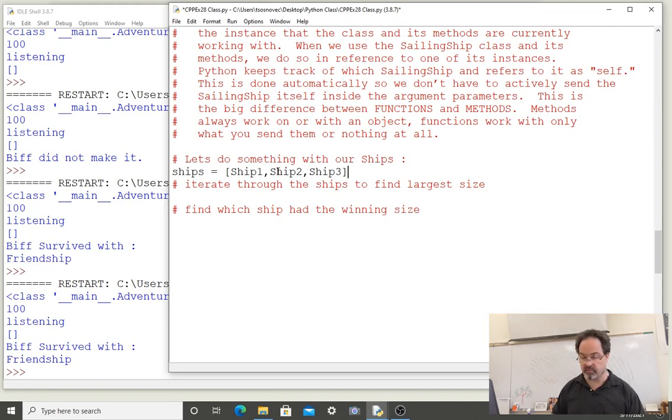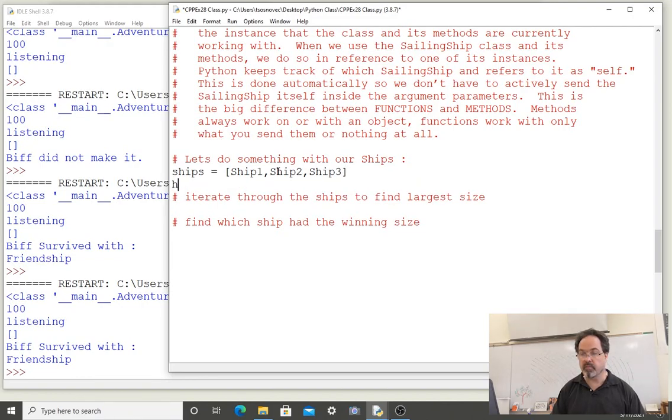Don't want to make a spelling mistake when spelling ship. And we're going to assign this idea of hull, which is the size of a ship. It's the body of a ship. And we're going to assign it an initial value of 1. And we'll see what we're going to do with that. We're going to iterate through the ships and find the largest size.